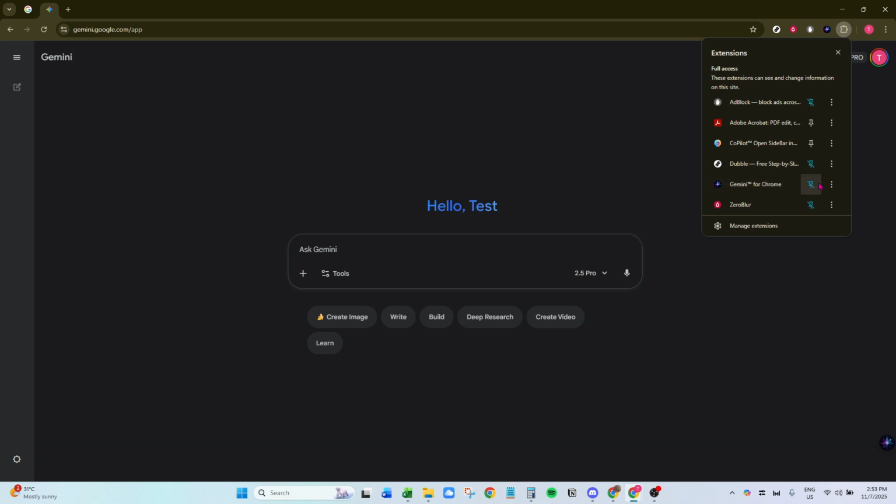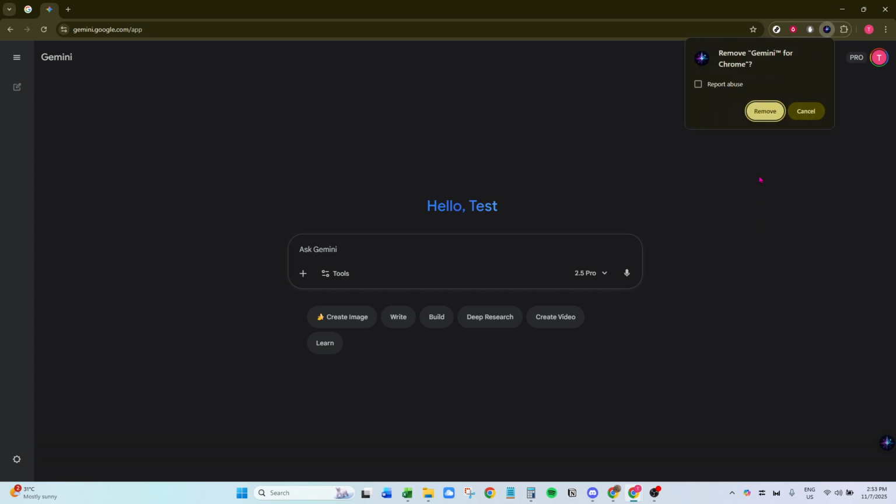If you find any extensions associated with Gemini, locate the three-dot menu situated right beside it. Clicking on this menu will present you with various options. Pay close attention to the choice stating Remove from Chrome. Select this option to effectively delete the extension from your browser. This step is crucial for ensuring that Gemini is no longer part of your web browsing experience.